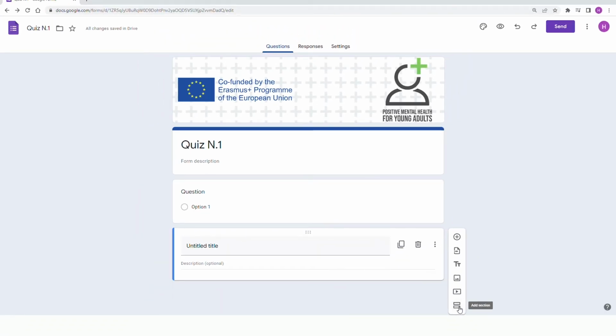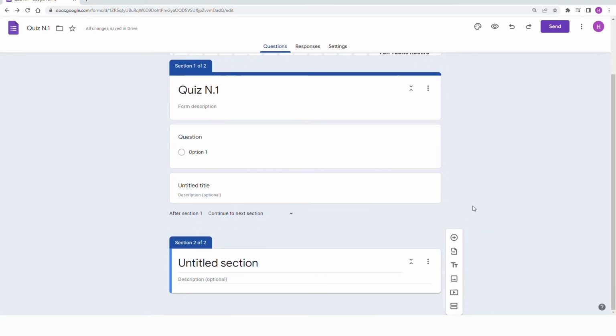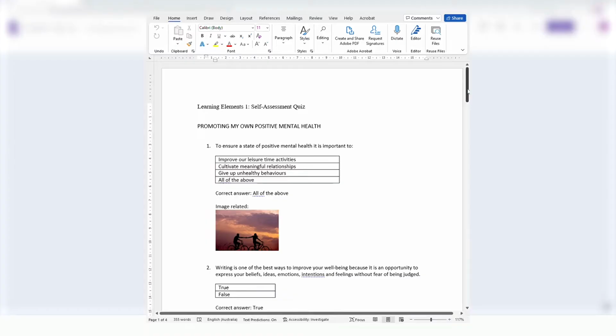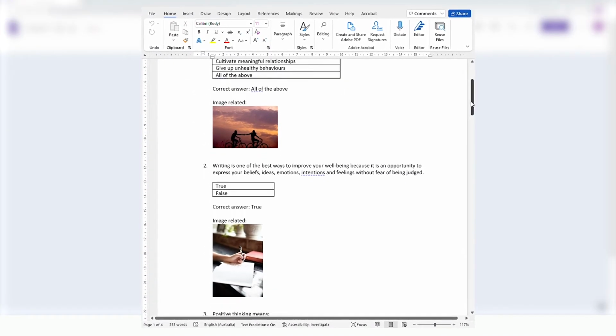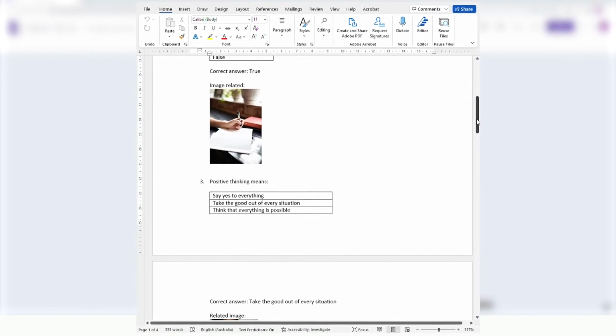This option is quite important as it will help us to give a structure to our quiz. Now that we have the basics of Google Forms, we can start creating our own quiz. So, let's get started. But before we start, I would like to give you a recommendation. Write the quiz questions and possible answers in a Word document, including the images, so you will have everything organized in just one file and it will be easier to copy the information to the Google Forms.